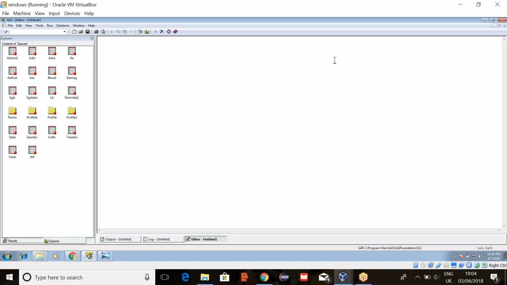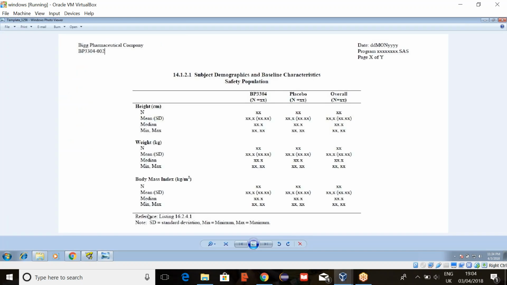Today let's create another table by using macros. So let's take one mock shell. This is a mock shell. So here what is there? Like yesterday, a few variables are there like height, weight and body mass index, and for these we have to generate descriptive statistics like n, mean, standard deviation, median, minimum and maximum.